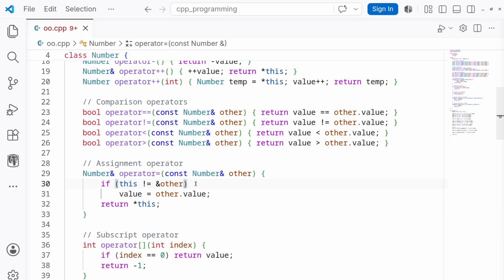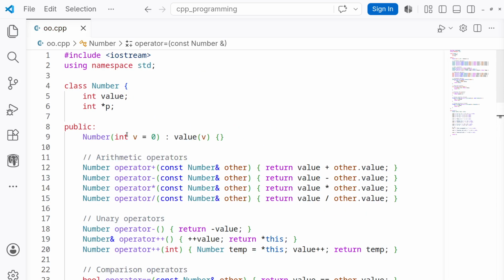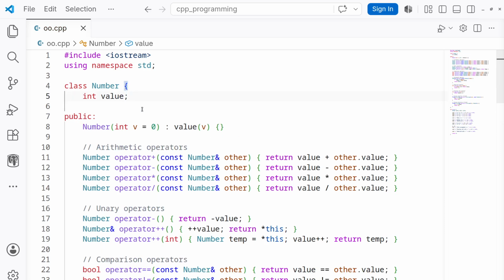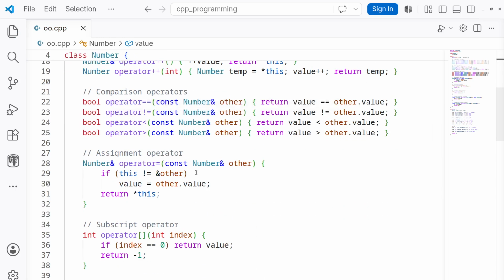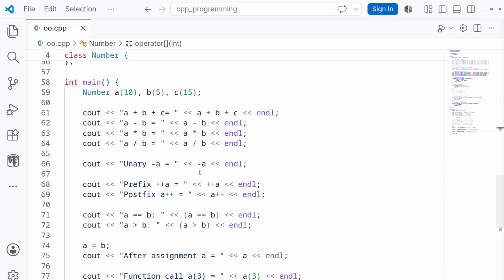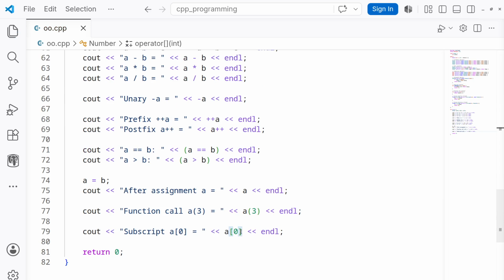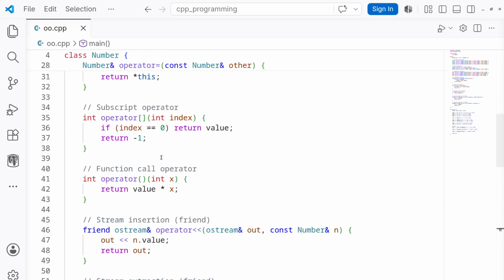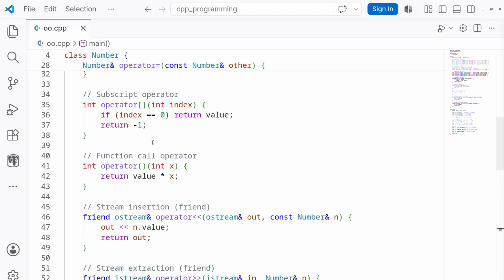And whenever there is dynamic data in your class, you have to implement your own copy constructor and assignment operator. And the same is true for the move constructor and move assignment operator as well. Then we have subscripting here, which I'm not sure if you have used. So this is array-like operator overloading. You can do whatever you want. So if index is not 0, we simply return the value.